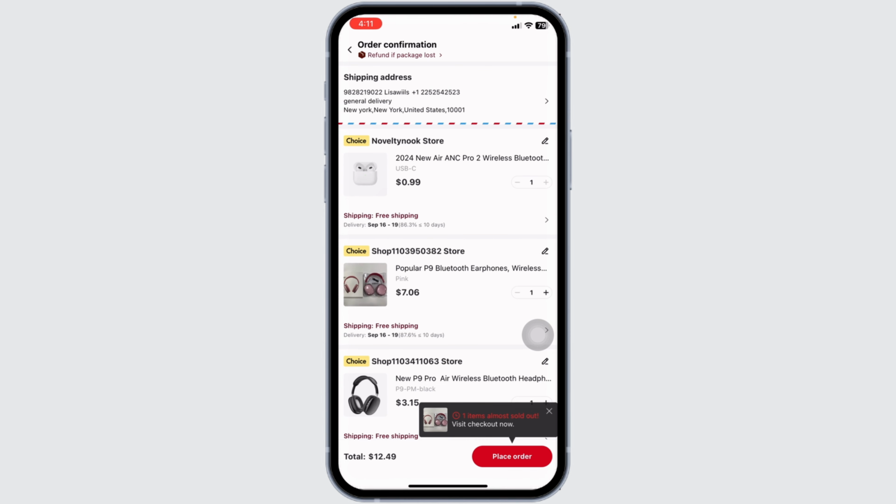And that's how you order items from the AliExpress app. It's quick, easy, and you'll have access to millions of products at your fingertips.